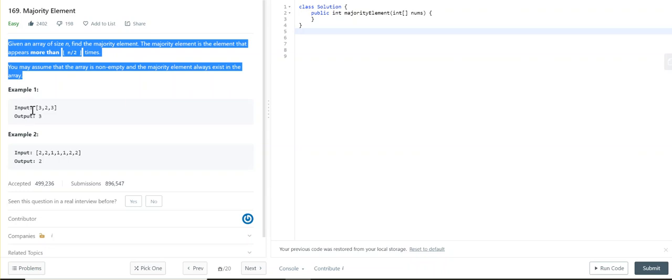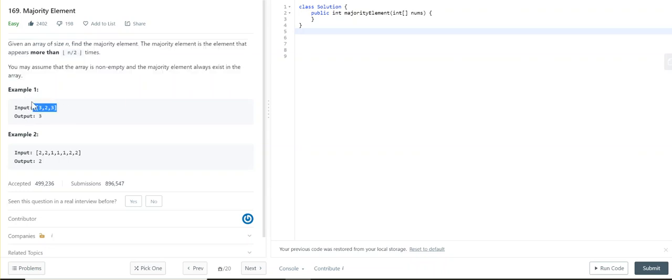For example, in the array 3, 2, 3, 3 occurs more than n by 2 of the elements. So the number of elements in this array is 3, n by 2 is going to be 1, and 3 occurs greater than 1 time, which means 3 is our majority element. And when you consider this array 2, 2, 1, 1, 1, 2, 2, you see that 2 is occurring more times.